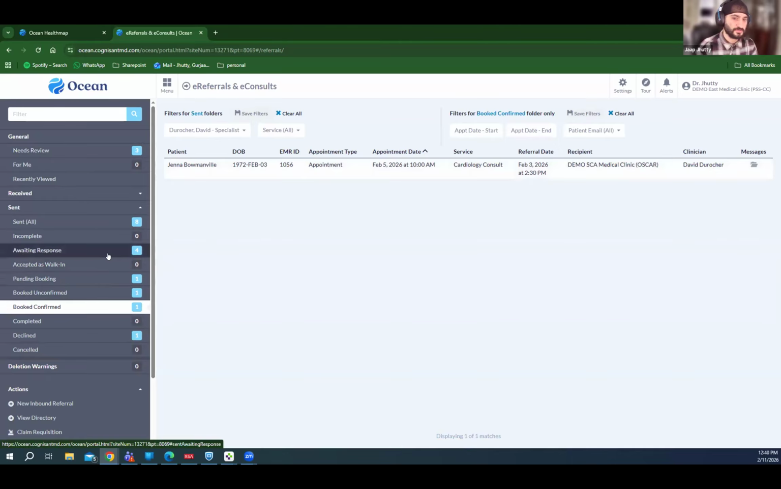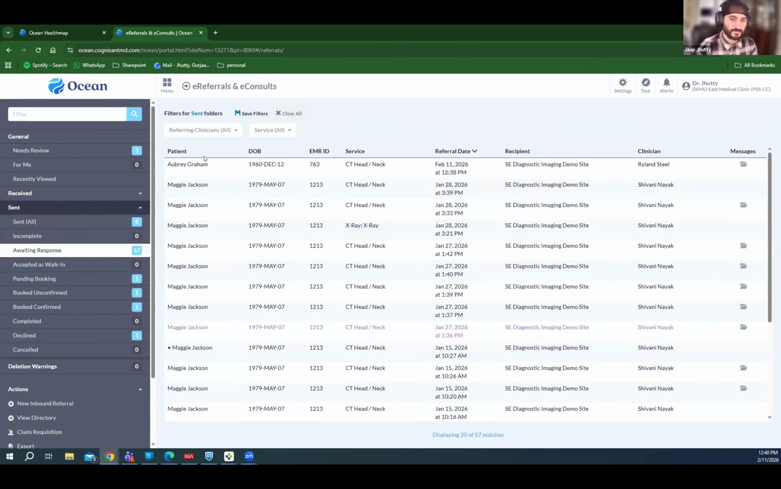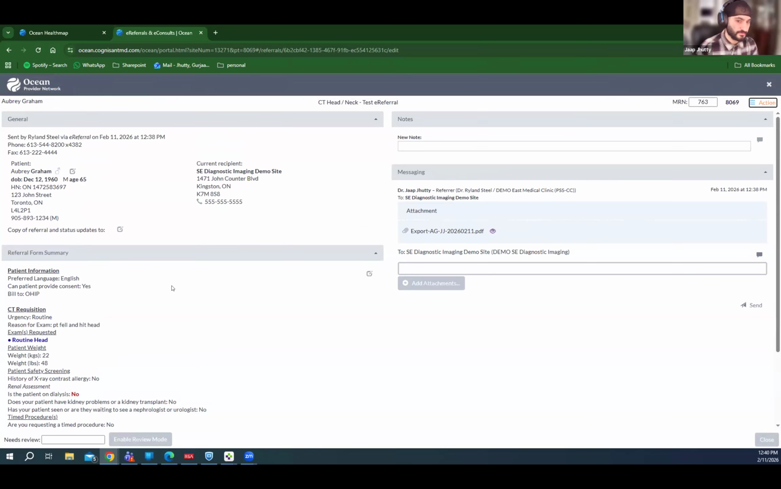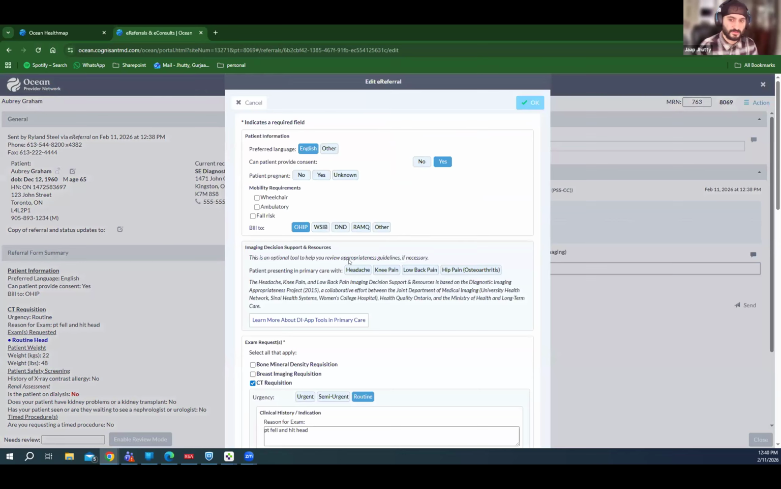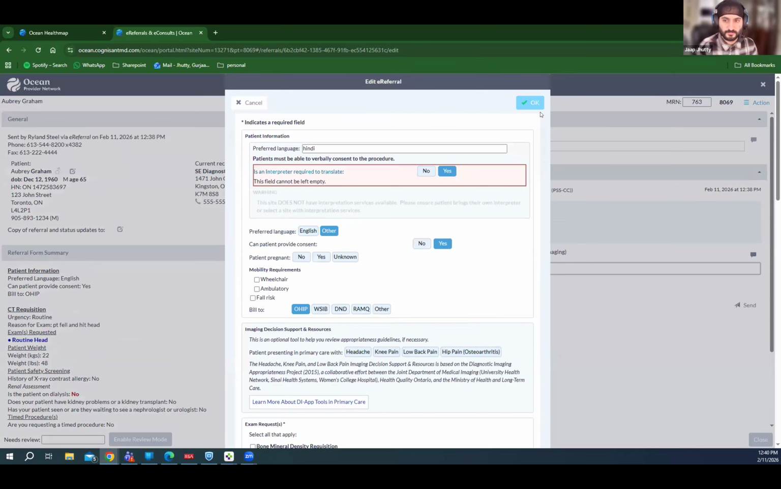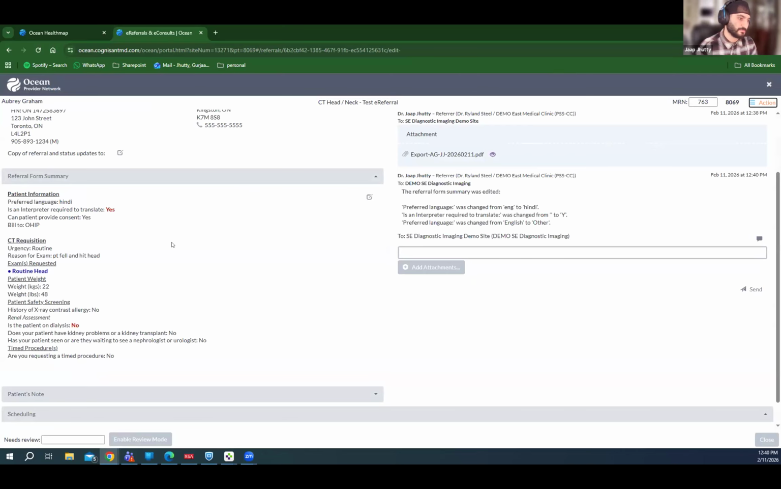You have the option to add additional attachments. So I'm just going to clear my folder. So let's say patient Aubrey Graham, I forgot some sort of information. I find this patient in Ocean. What I can do is I can edit some of the answers I've already given. So, I said, okay, no, this patient actually has a different preferred language and it's Hindi. And I can update that and it will send a notification to the receiving clinic.